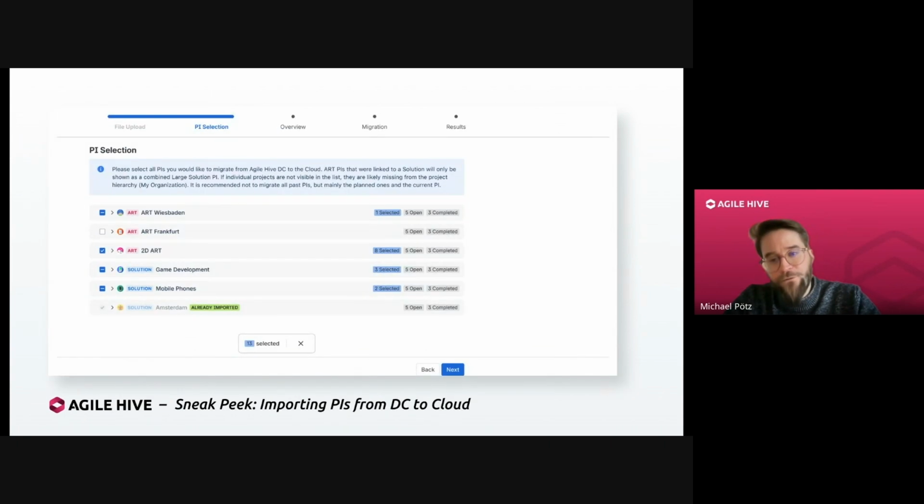And even further out, this is the click dummy for the PI import that will follow the project hierarchy import from Agile Hive Data Center into Agile Hive Cloud. The rough outline of the view is already implemented, not released, obviously, and we are working on the actual functionality of importing the PIs right now.